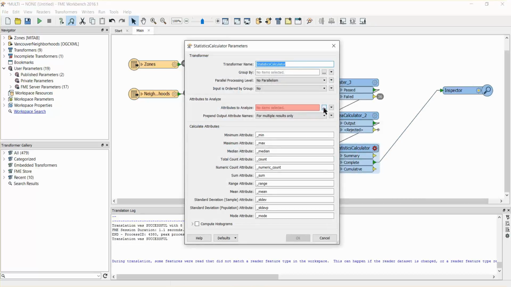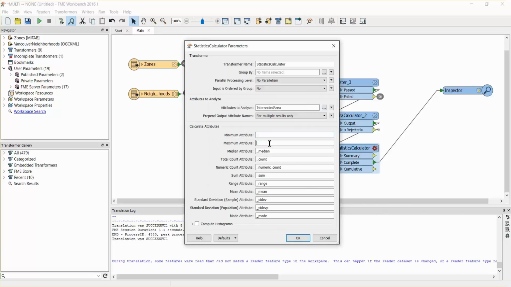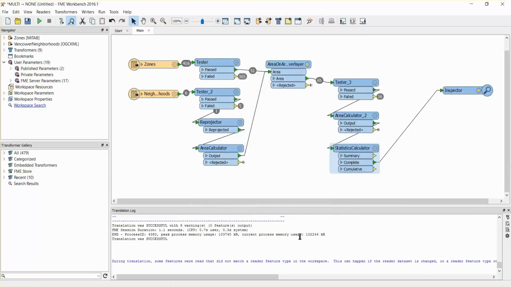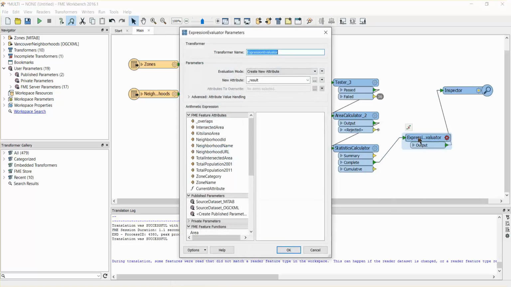Open the parameters and set it to analyze the Intersected Area attribute. Delete all of the attributes to be calculated, except for the sum attribute. Write the sum to an attribute called Total Intersected Area. Finally, add an ExpressionEvaluator transformer behind the StatisticsCalculator. Open the parameters dialog and set it up to calculate total intersected area as a percentage of the original Kitsilano area.